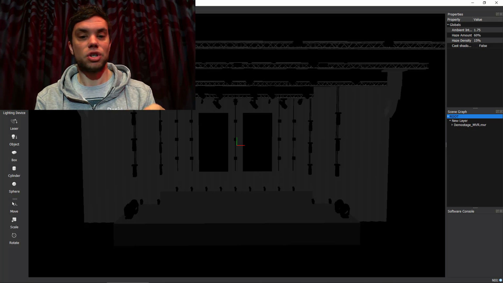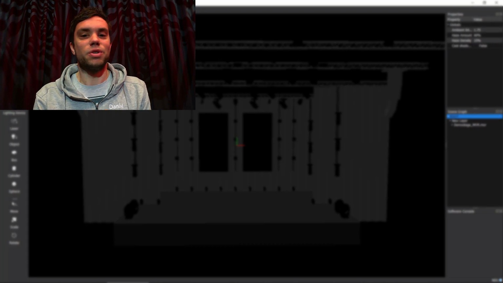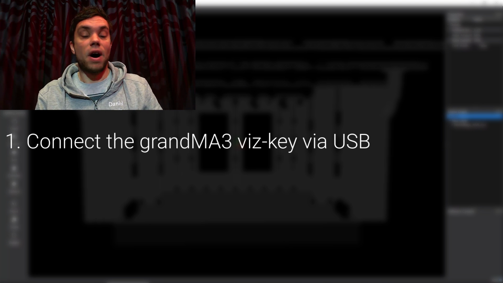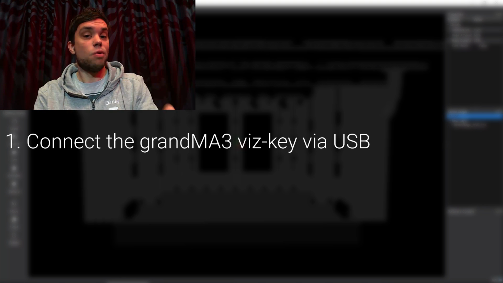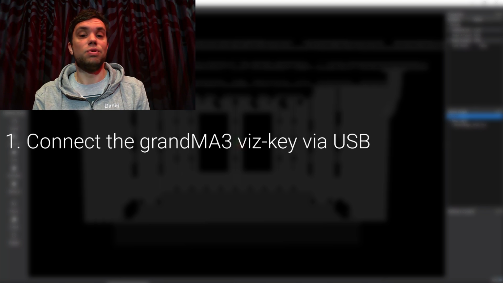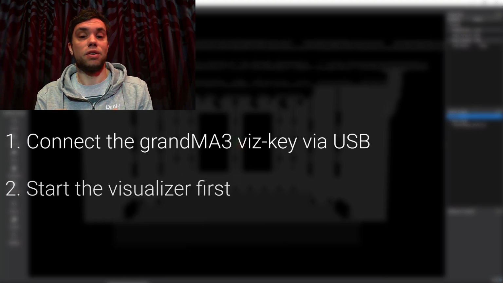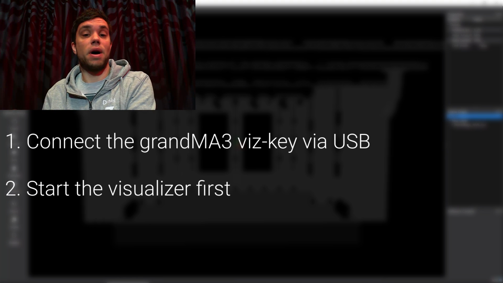You can see my Vision is already started in the background, and that's a good time to remember some of our golden rules we discussed already. First of all, we connect the grandMA3 viz-key via USB to the computer where our visualizer is running. And especially when you use the same computer, please make sure that you start Vision first. So the visualizer in general has to be started first so that the viz-key is recognized by the visualization tool you use.